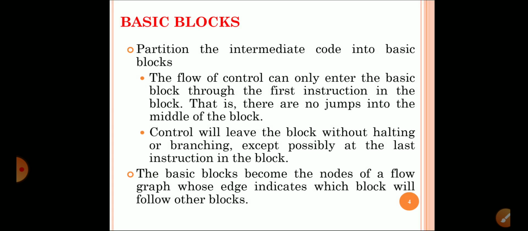So how do we have to construct these basic blocks? First we have to partition the intermediate code into basic blocks. How to do this: the flow of control can enter the basic block only through the first instruction in the block, that is, there are no jumps allowed in the middle of the block. Why? Because this is an optimization technique.